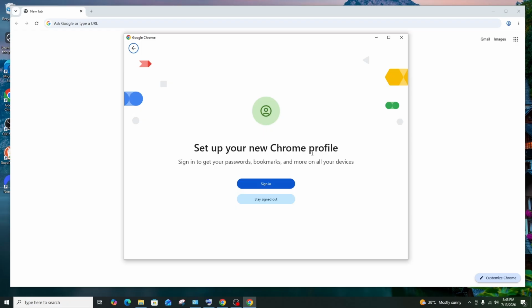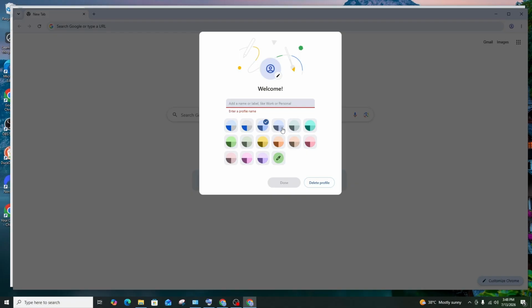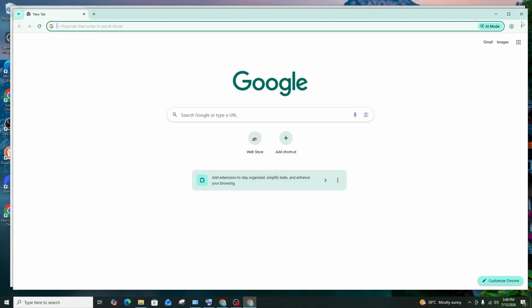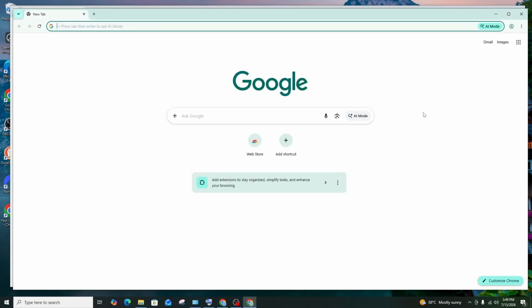So if you want to stay signed out, I will just click it, and here we can select the theme and just have a name. Let me just go and say work and click on done. That's it. Now if I go here, as you can see, I'm having the work Chrome profile. So by this way, you can create profiles without even signing in.